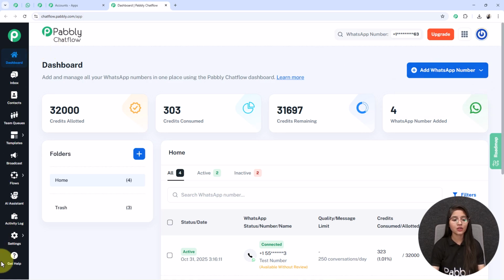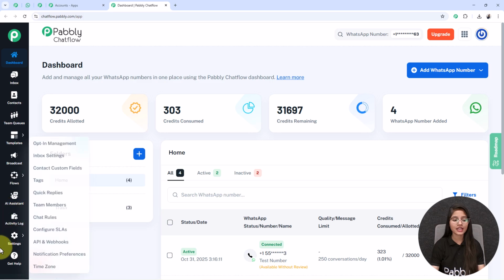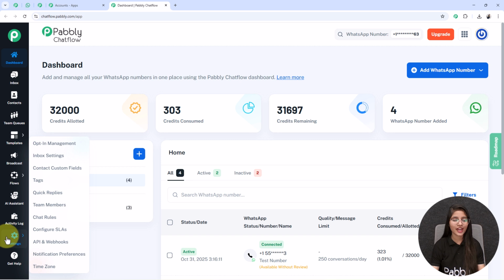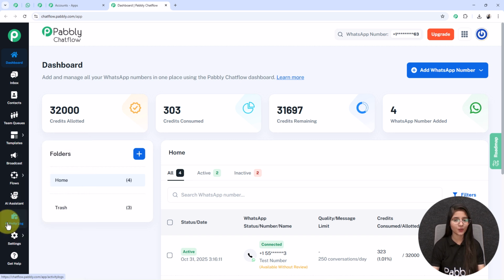On the left hand side you can see the multiple features of Pabbly Chatflow, that is inbox, contacts, team queues, templates, broadcast, flows, AI assistant, activity logs, settings and get help. If you want to learn more about all of these features, then we have already created a separate video for it. Check the description below for the video link.